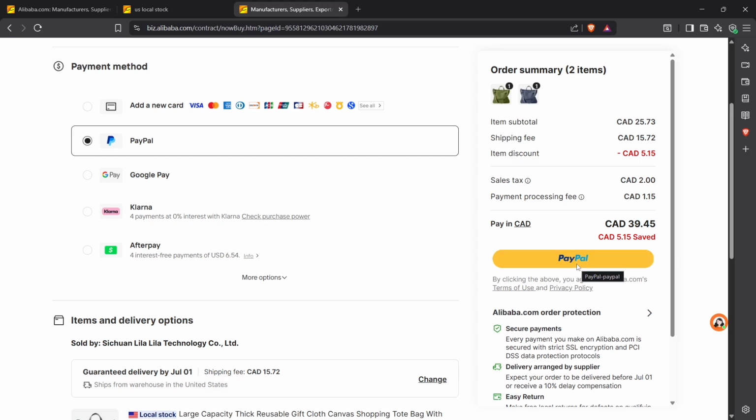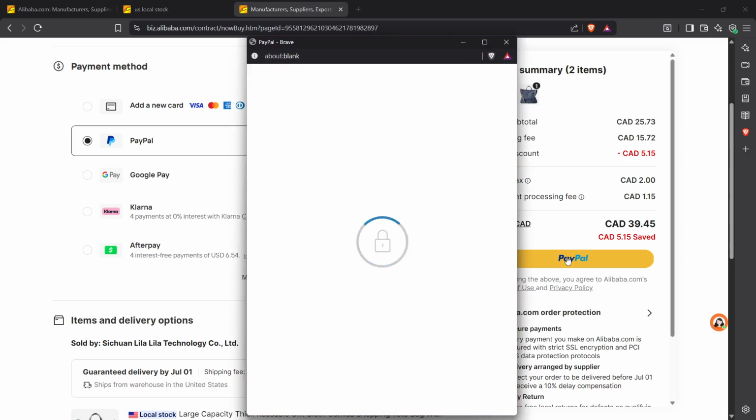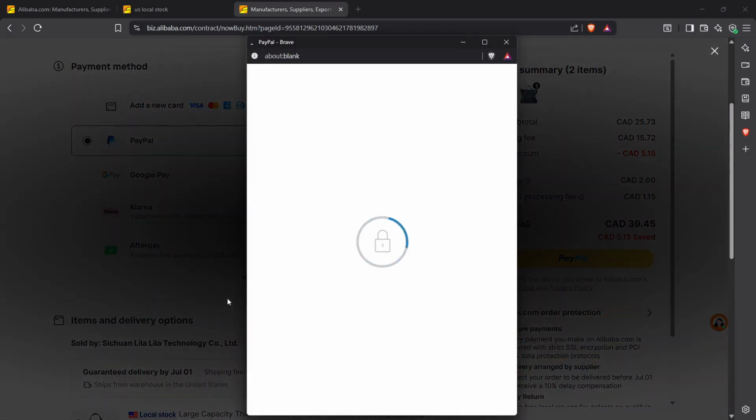After selecting PayPal, click Continue to move forward with the payment process. This step is crucial as it confirms your choice and takes you to the PayPal login page. Here, you'll be redirected to a secure PayPal environment. You can trust this page as it is designed to protect your login credentials.